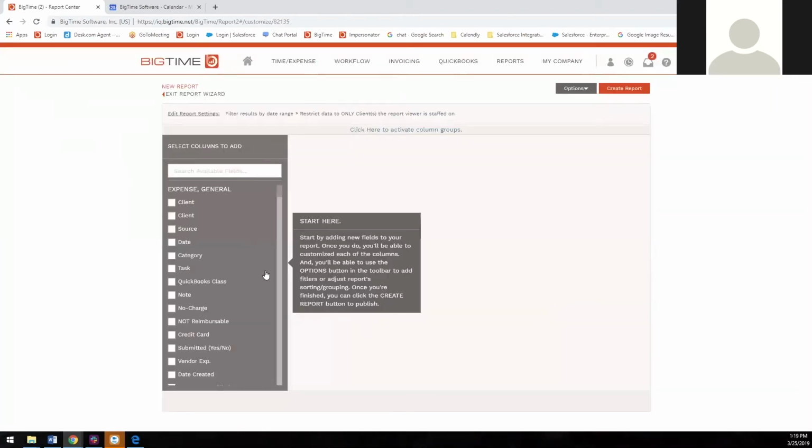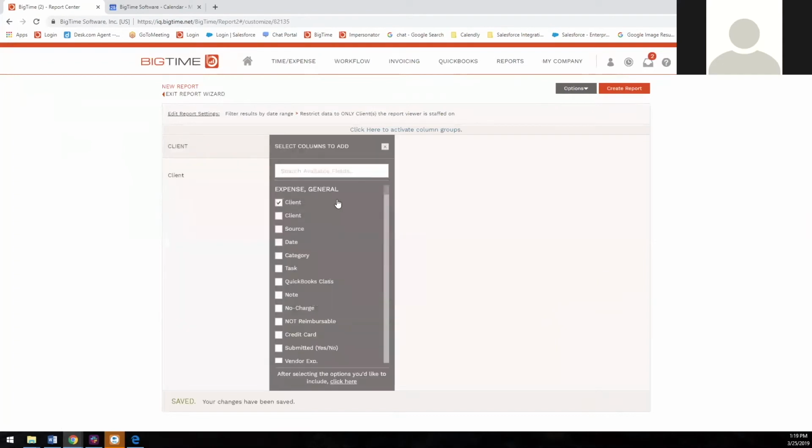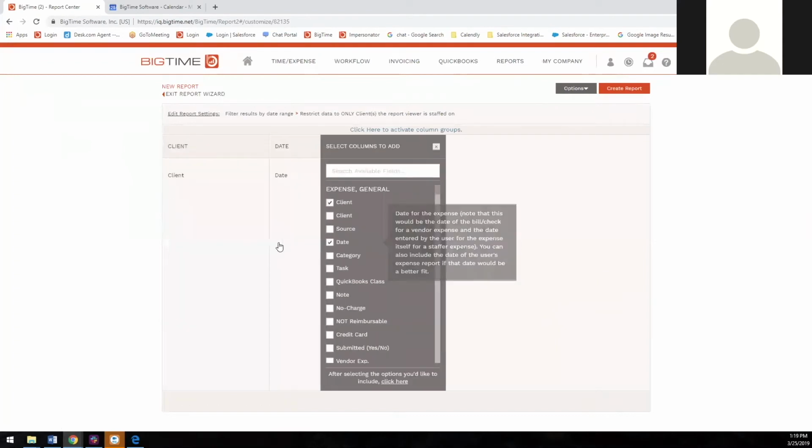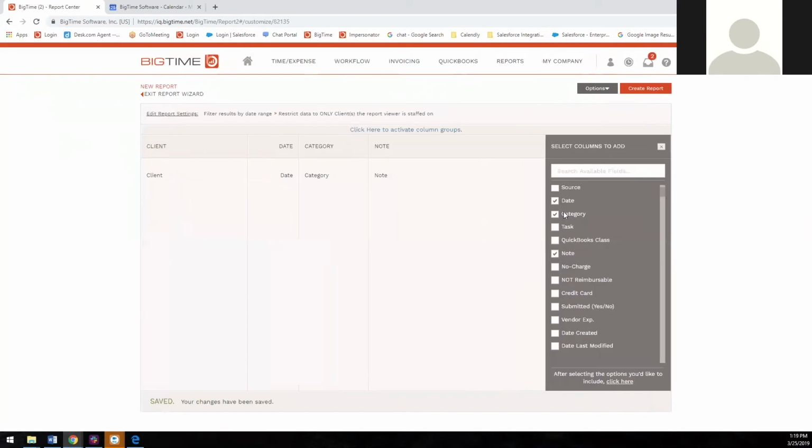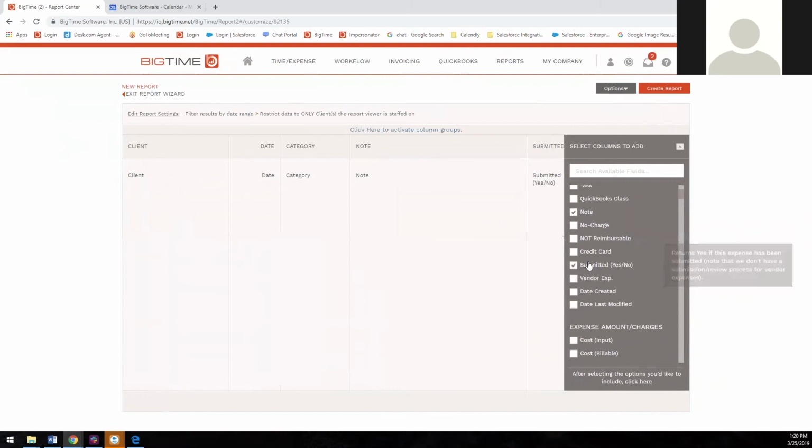Next, I'm going to select my client. I want to get into the date of when that expense was created. I definitely want to see my expense category. I'm going to leave tasks out of it. I do want to have a note associated to the expense itself. And is it submitted?